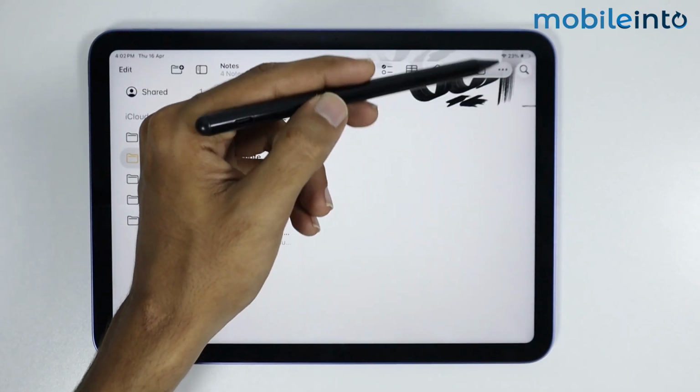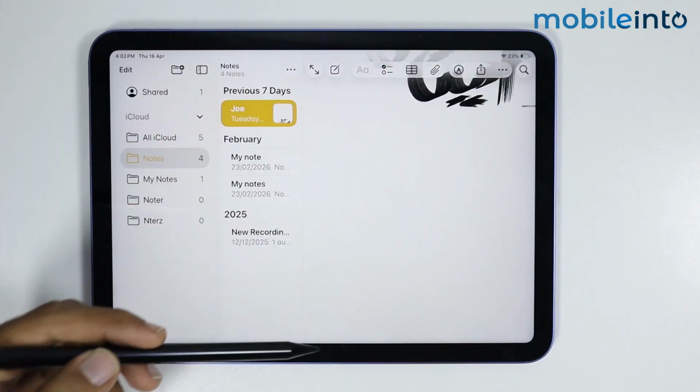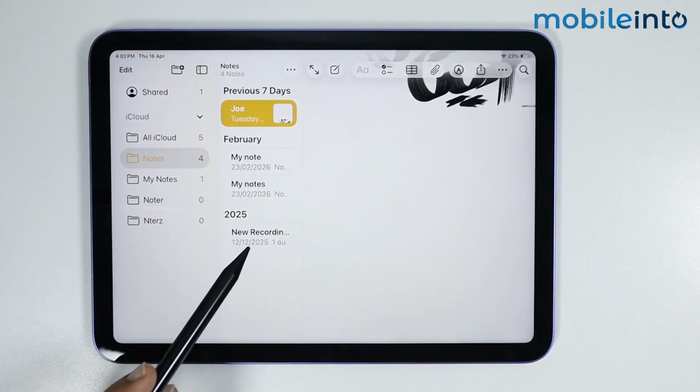As you can see, I am unable to open the notifications panel or the Control Center. I am unable to leave this app or even go to the recent apps section.